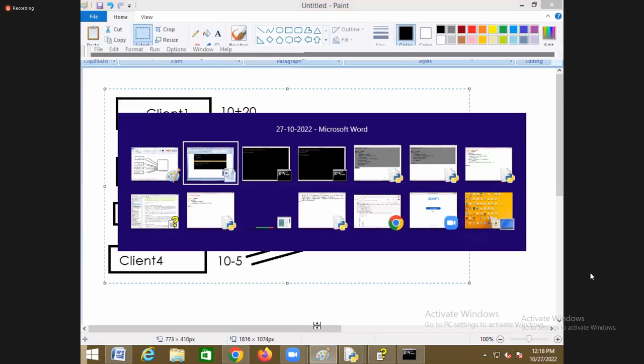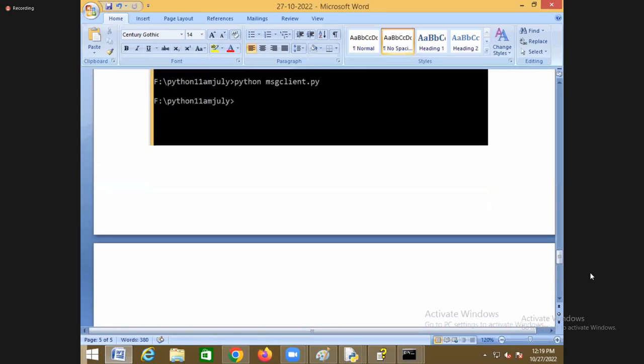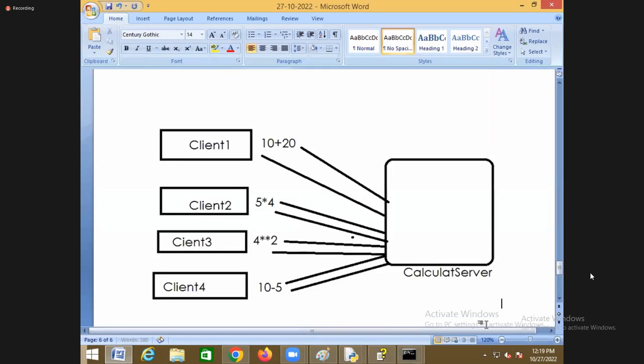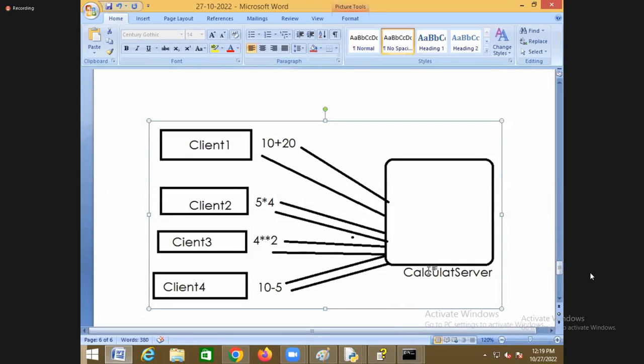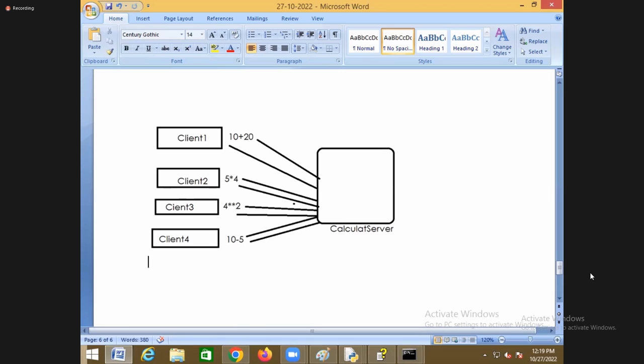So what the client is doing is sending one command. That command is executed by which one? Server. You can develop even a chatting application by using this socket module. Chatting application also can be developed using this socket module, right? Chatting application also you can develop.